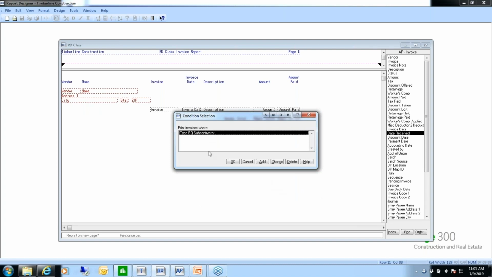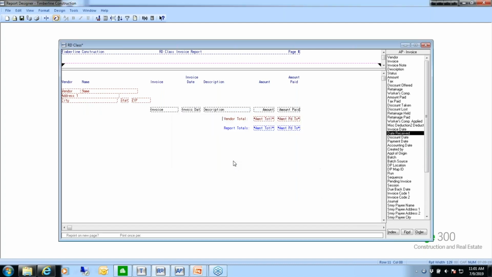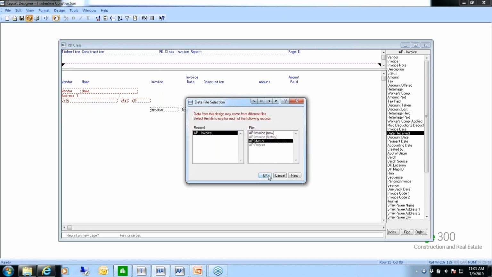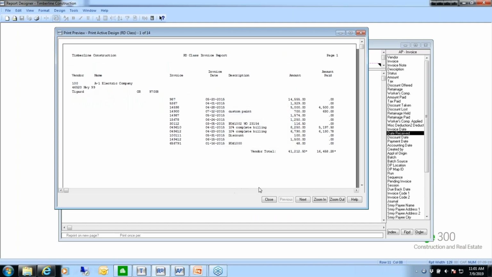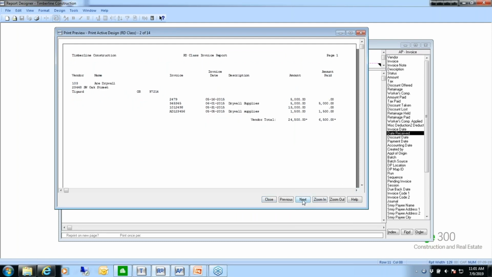All right. So now I'm going to go ahead and save it. I'm going to go ahead and run this. And now I only get subcontractors to print. So let's see. Yeah, AA is gone.